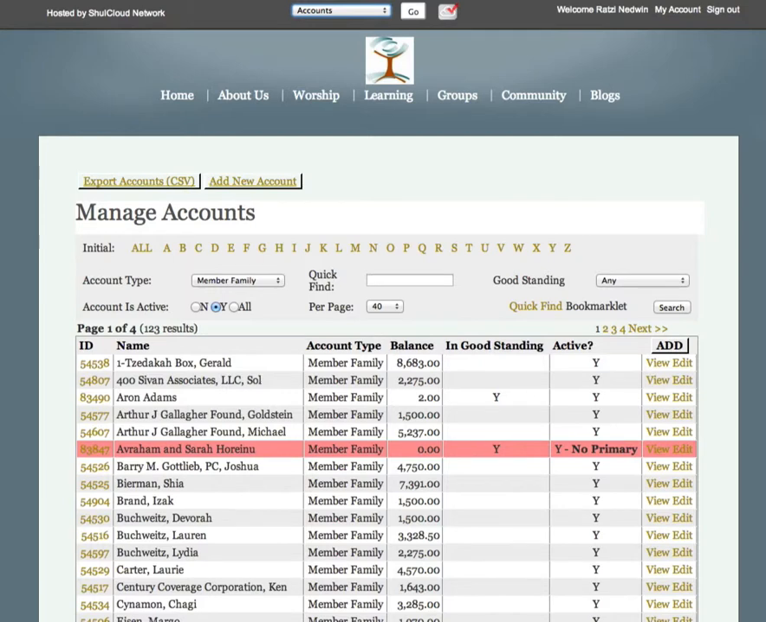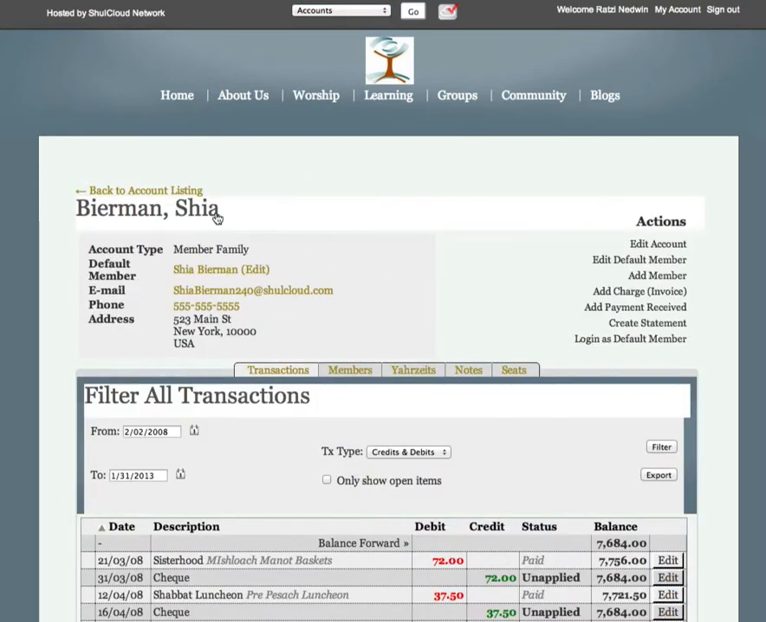I'm going to go to a family unit account, Shia Berman. And you can see here, this is the account information on the top left. This is all web-based, all accessible on your iPad or any browser. And here are the actions you could take on this account. You could edit the account, edit the default member, add a member to the account, add charges, invoices to the account, add payments received, create statements, or even log in as that member.